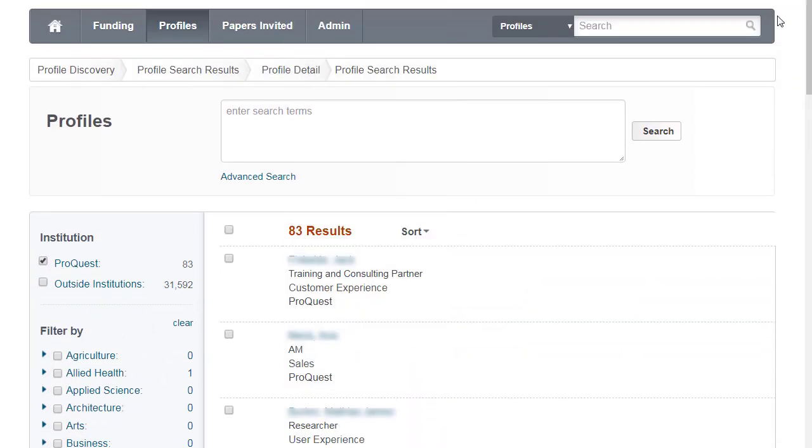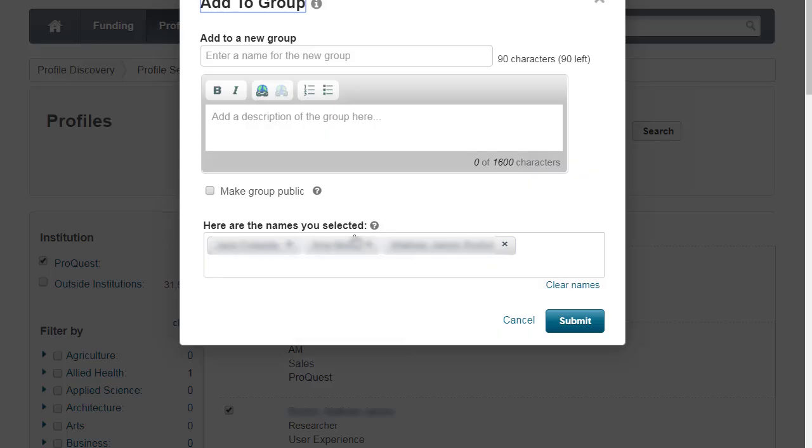Once you find the profiles in which you're interested, select them, and then you can add them to a group, either an existing group or a new group you create now. Groups are discussed in other training sessions.